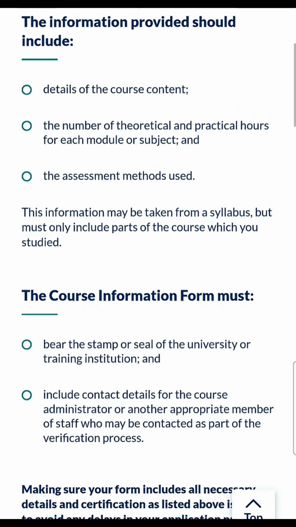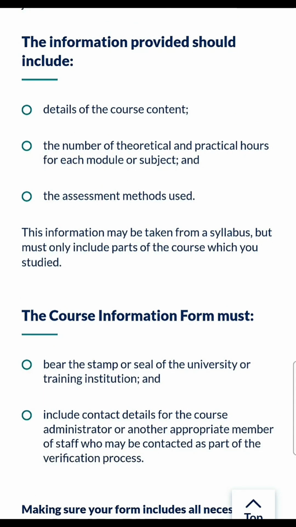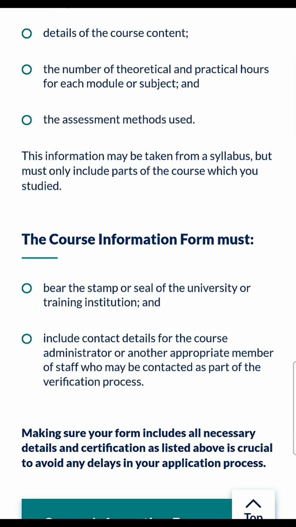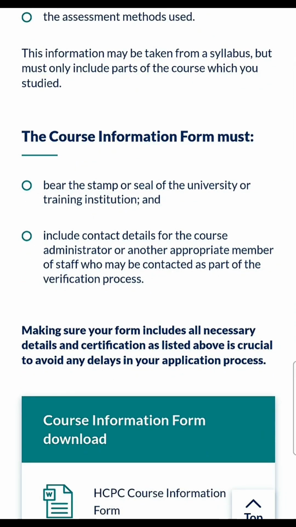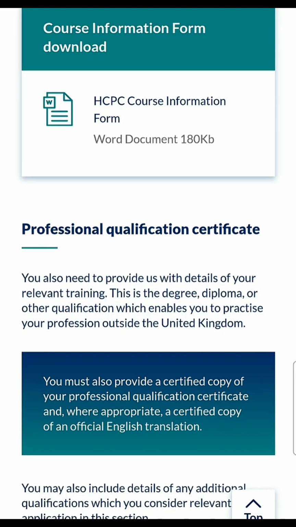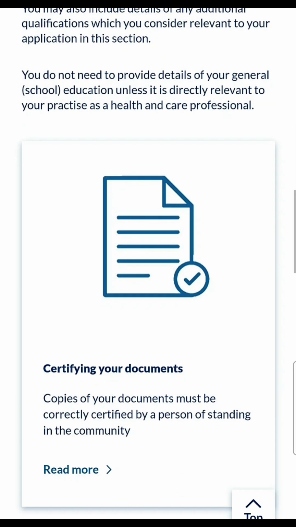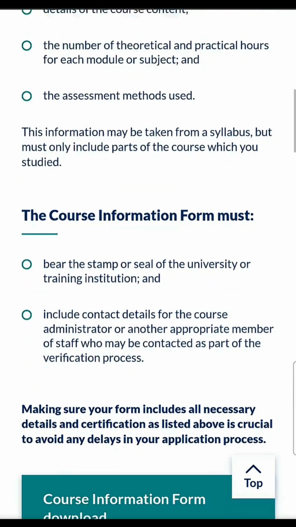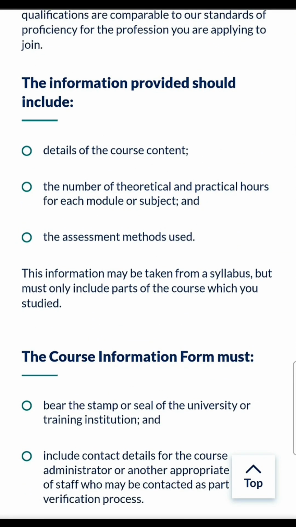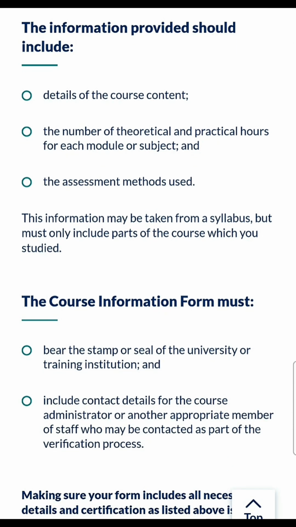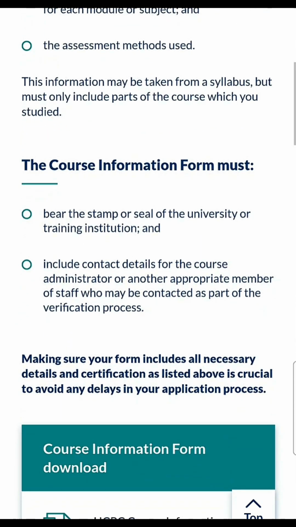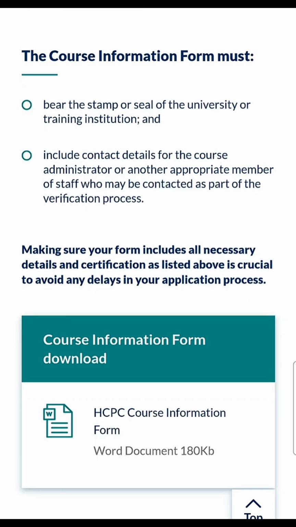And the information provided should include details of your course content, the number of your theory hours. So what I would advise here is you get your department syllabus and use it to fill this course information form. They need the number of theoretical and practical hours, the assessment method used. Everything is in your syllabus. So once you get your syllabus, you can use soft copy, you can use hard copy. Just get it from your department and fill it.